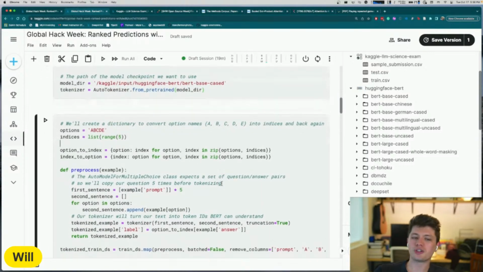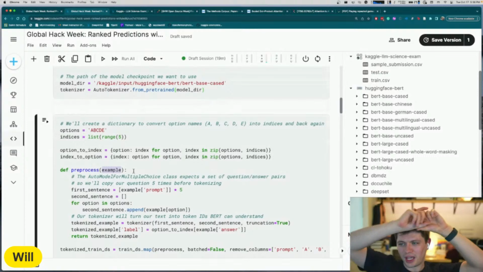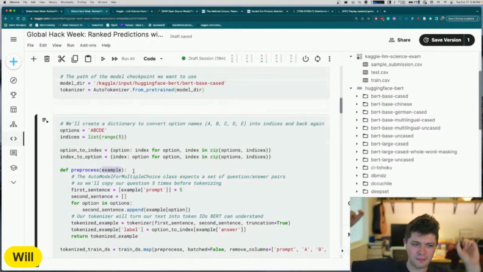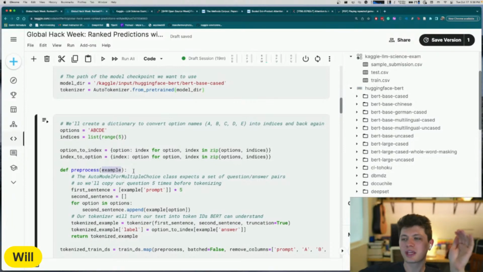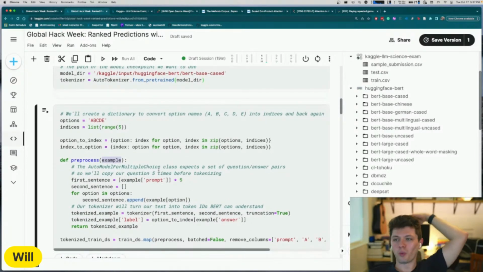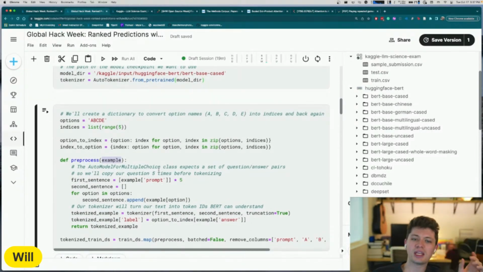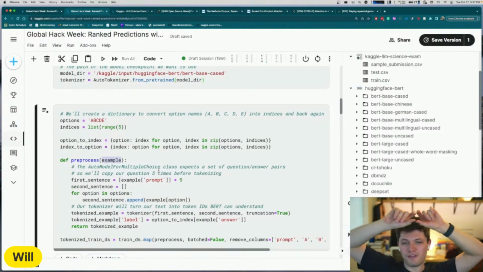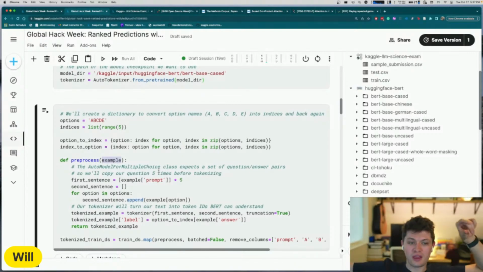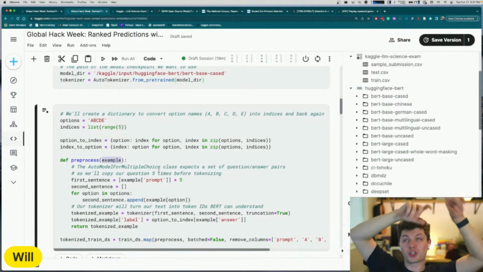And so then what we're going to do is, preprocess takes an example of a single line in our data frame, and then you want to spit out the tokenized data that you actually want to feed to your model. Now, the way that Hugging Face is going to want us to do this for multiple choice is to really have a bunch of different options that all have the question and the answer.